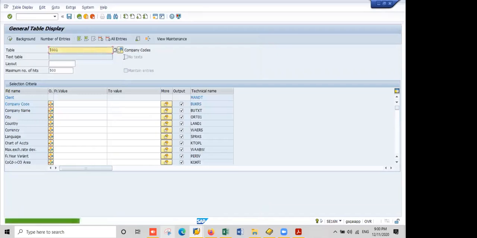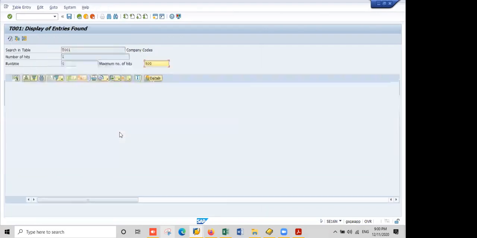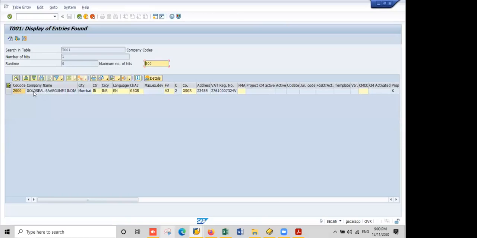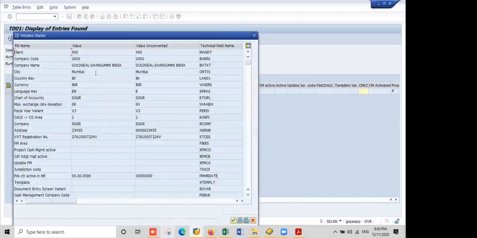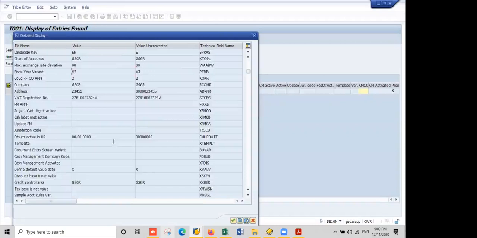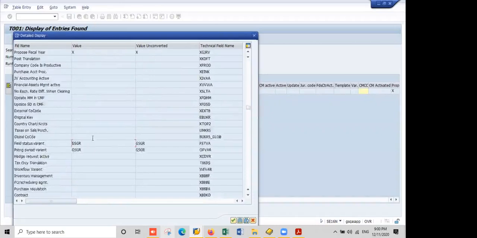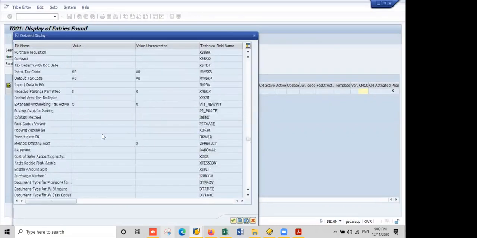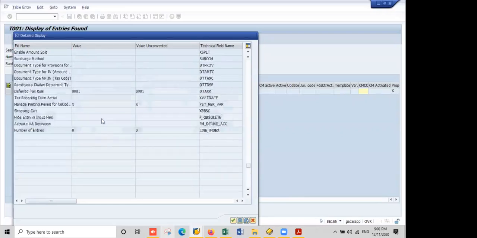In T001, company code, I'm just going to put company code 2000. See, here I'm getting the company name Goldshell. Every detail I can get from here: VAT number, language, currency, country, GSSR number, see, Mumbai address, okay. These are the details I can get from the T001 table.